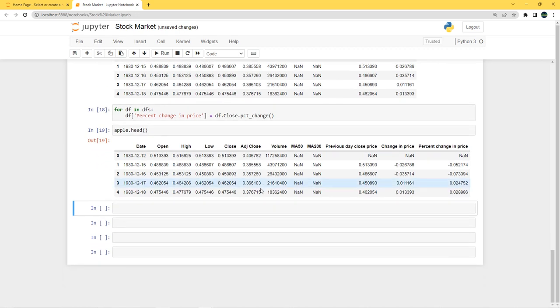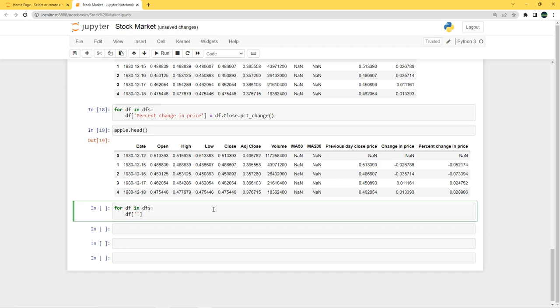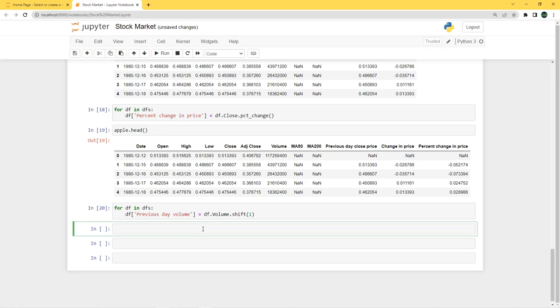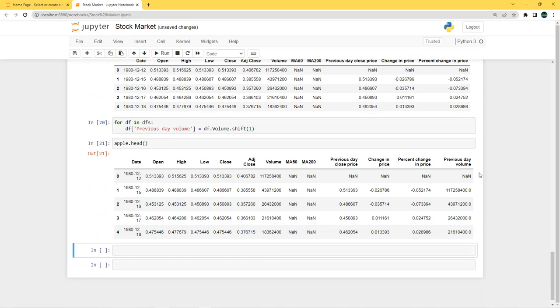Now I'm going to create 3 more columns, and this time I'm going to create them using the volume. So we write for df in dfs, df, we call it previous day volume. It is equal to df dot volume dot shift, and write 1. So if we write apple dot head, we get previous day volume. So you can see here we have the following volume. The previous day volume is this one, and it is equal to this value.